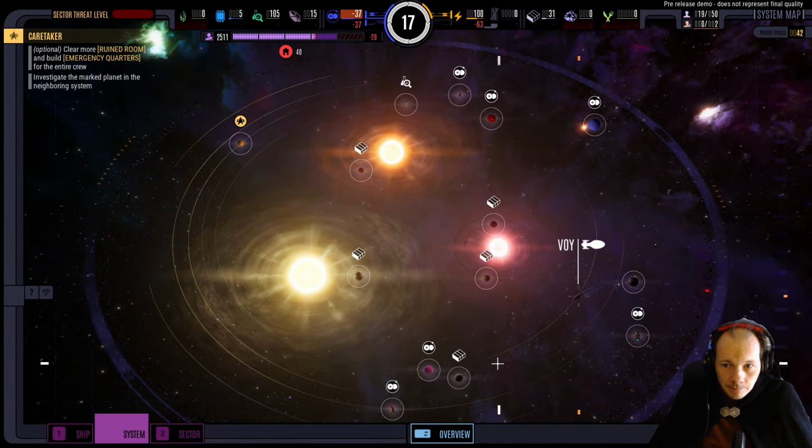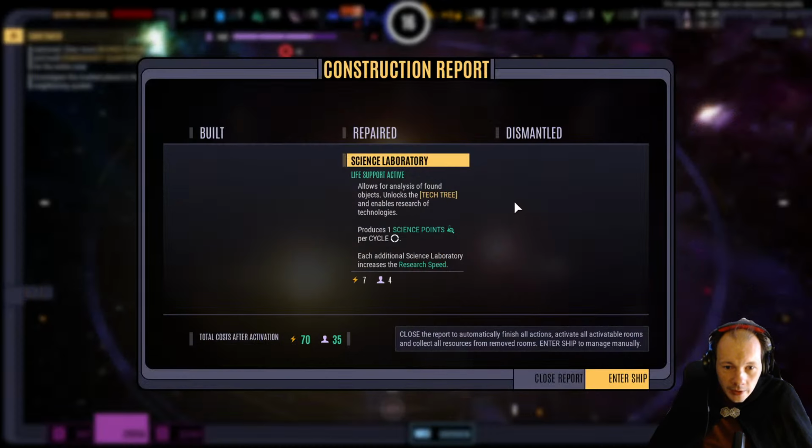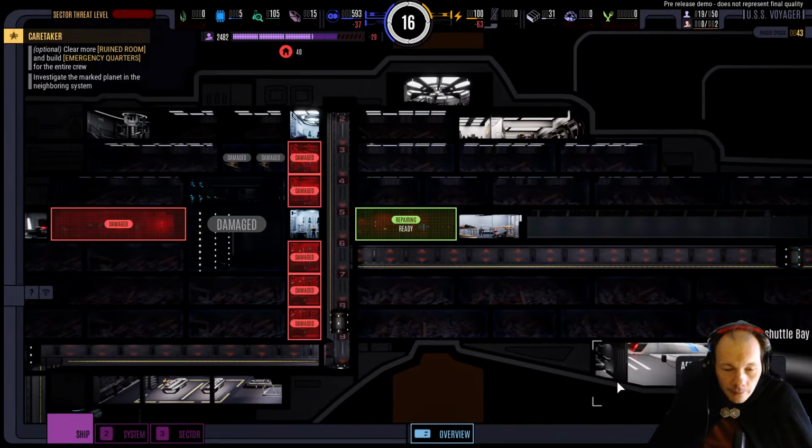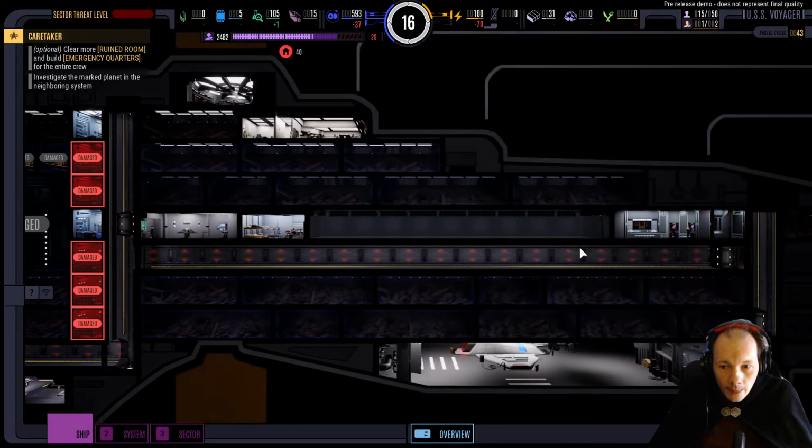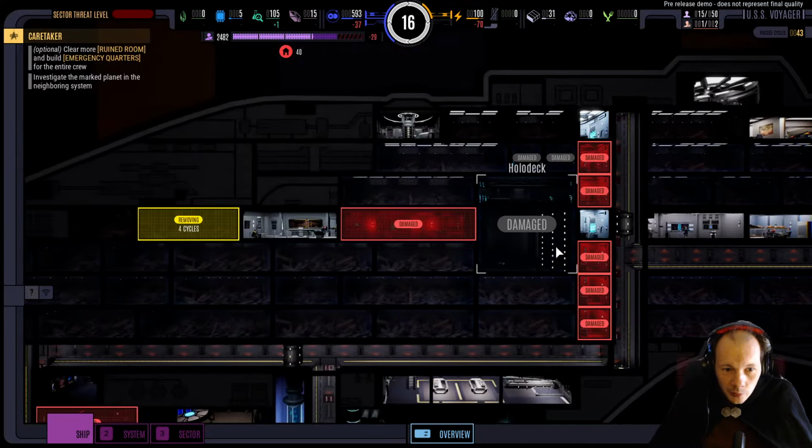Activate. Flying away. Science laboratory is ready. Analysis found objects on architecture and research technologies. Produce 1 science point per cycle. Nice. Each additional science laboratory increases the research. We can have more than one. That's kind of awesome. Science is ready. It didn't show me how to do science, so we'll probably have to find that out.